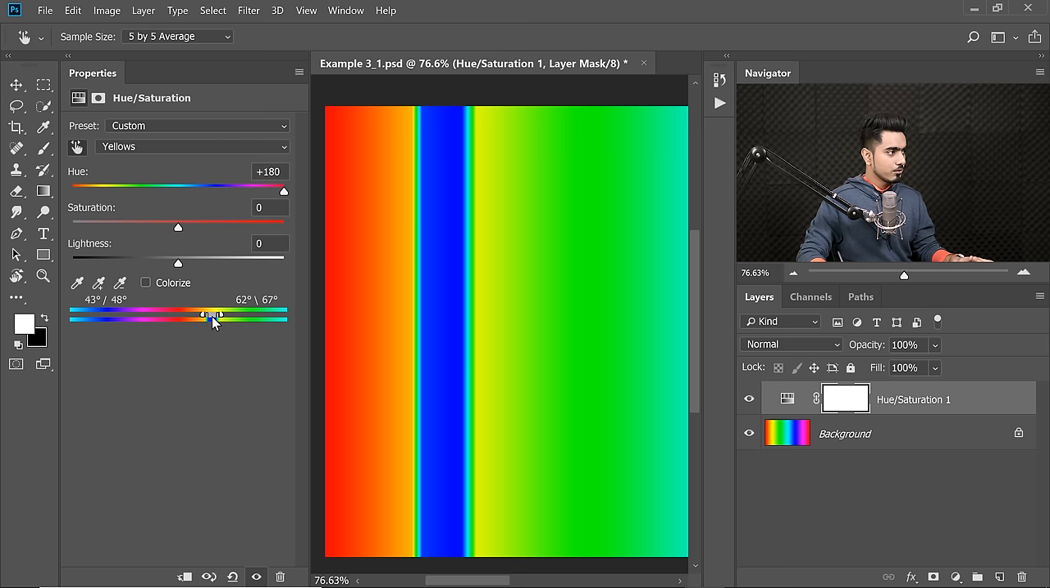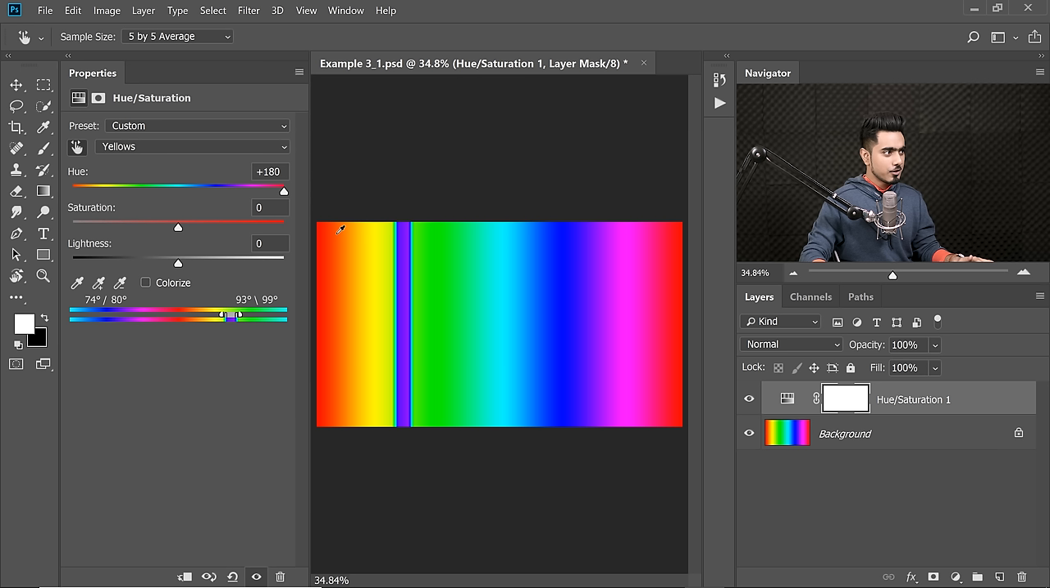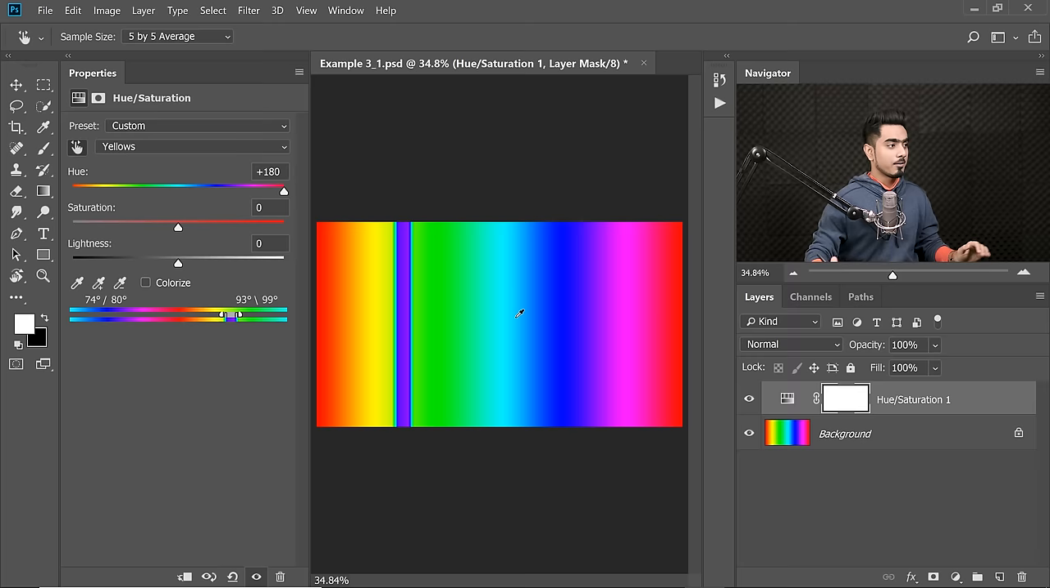Now, here's an interesting thing to keep in mind. Look at the rainbow. It's the same thing right over here, right? The top bar shows the colors that you can target, and the bottom bar is the result. All right, so let me make it clear to you.